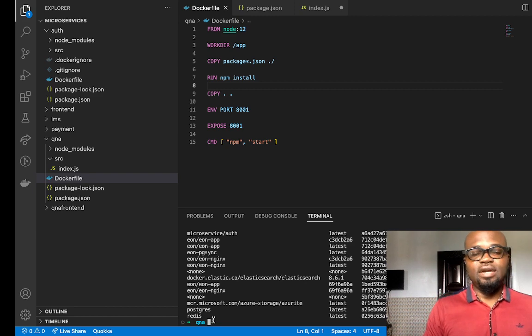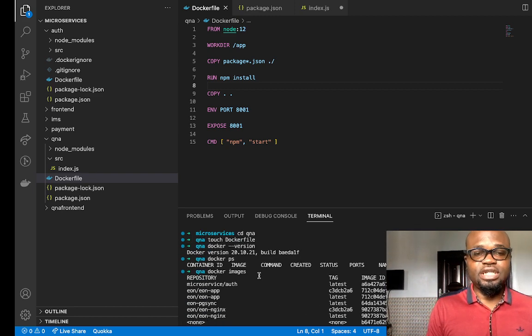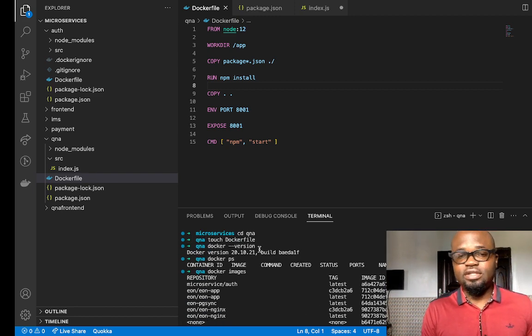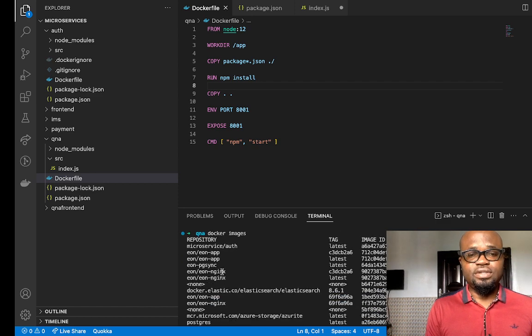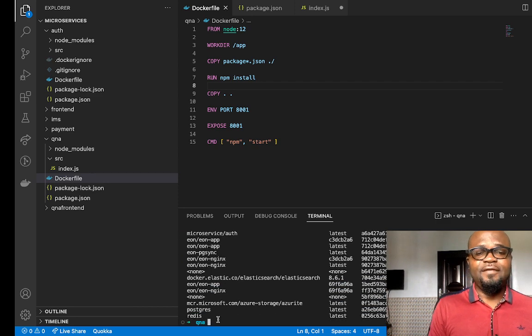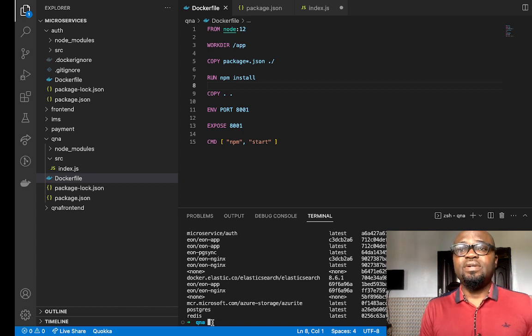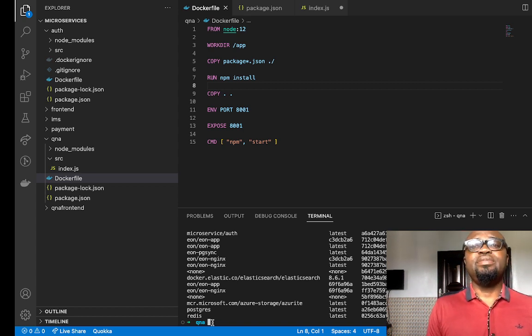Okay, so now we've checked. I've given you the commands to check what the version of Docker is, and also to check whether containers are running. You see no containers running. We're going to run one now. Then we also check the images that we have on our system. Okay, so the next thing will be to build a Docker image. So how do you build a Docker image? With the Dockerfile.